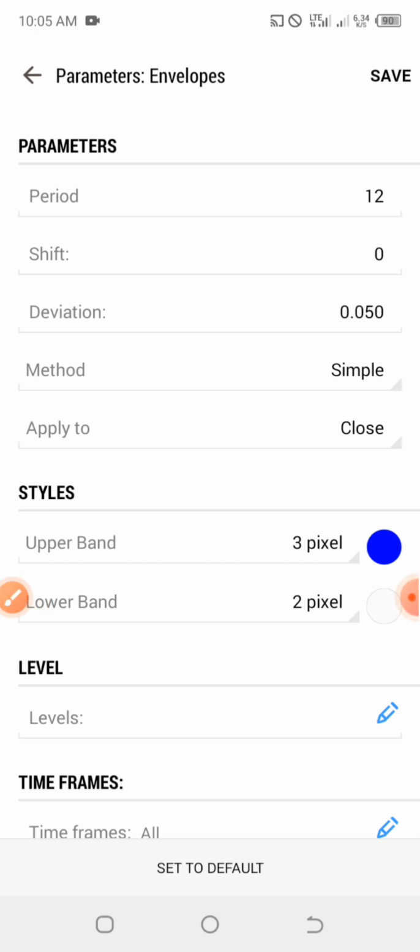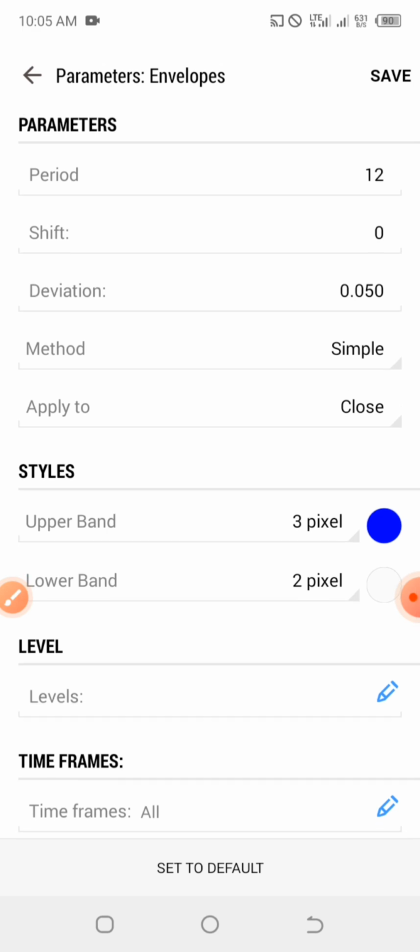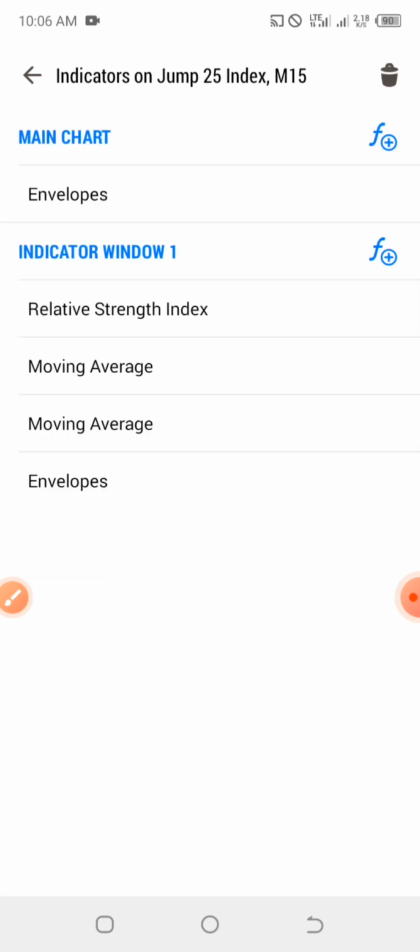The period is going to be 12. The shift is going to be 0. The deviation is going to be 0.050. The method is simple, apply to close, and this time we only need the upper band, which I'm going to be using the blue color for. You can choose any color of your choice. When you set everything up like this, click on save and you are good to go.